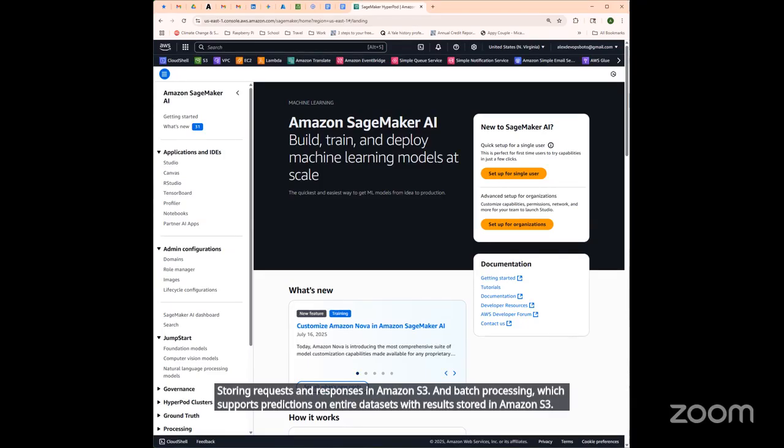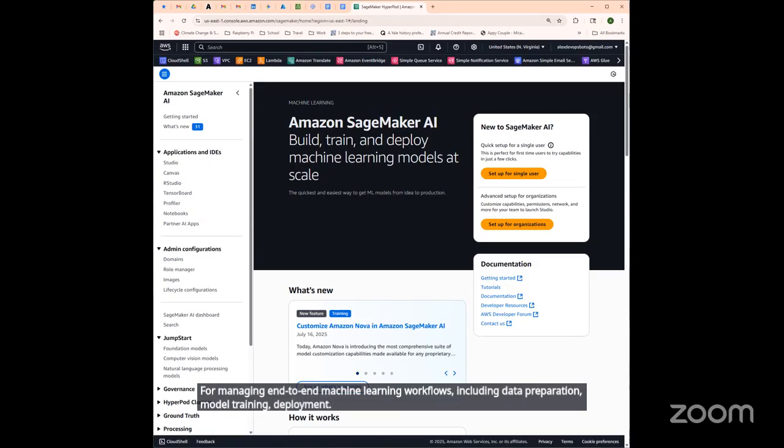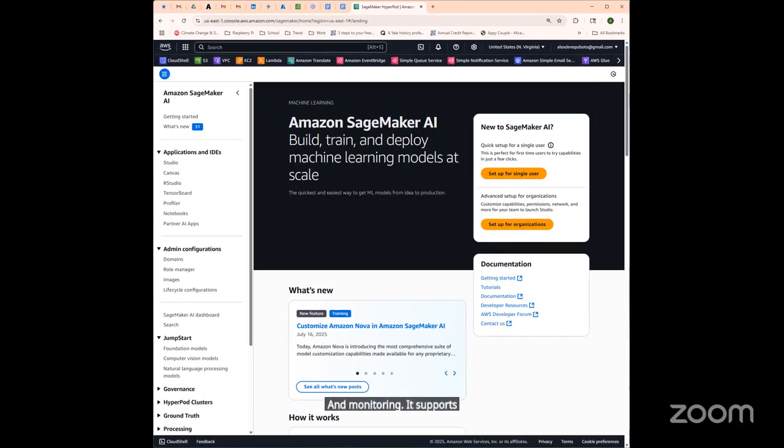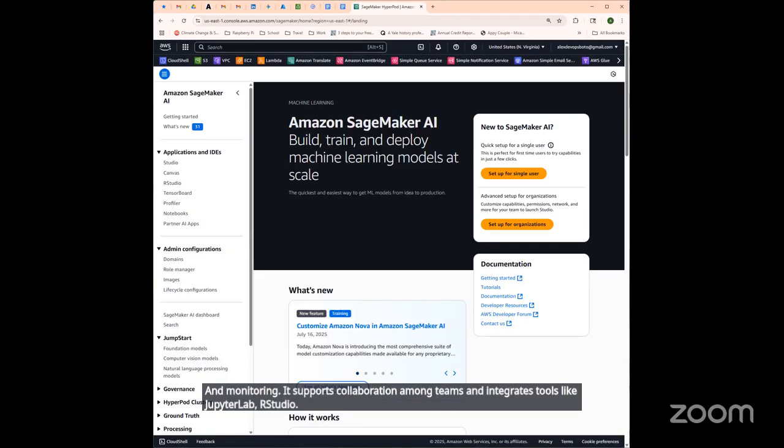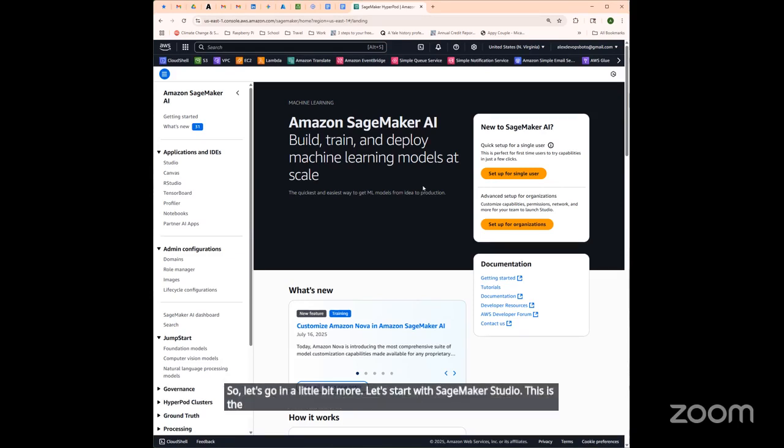And finally, SageMaker Studio. This is a unified web-based interface for managing end-to-end machine learning workflows, including data preparation, model training, deployment, and monitoring. It supports collaboration among teams and integrates tools like JupyterLab, RStudio, and MLflow. So let's go in a little bit more. Let's start with SageMaker Studio. This is the unified machine learning environment.